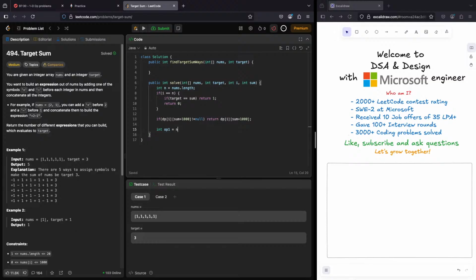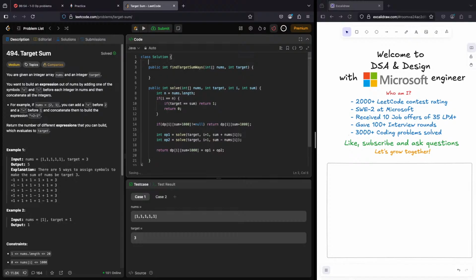Now option 1 is that you take it as it is, nums of i, and option 2 is you take it in a negative. So both of the things we will add.